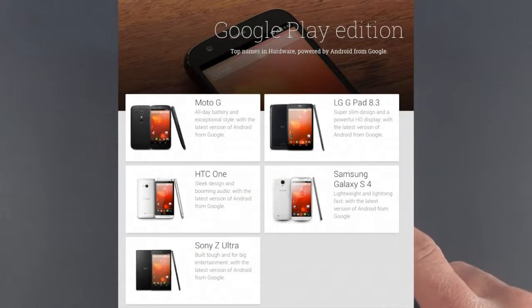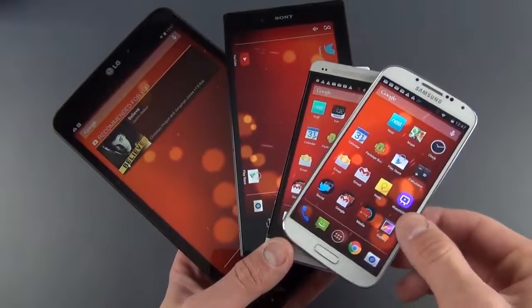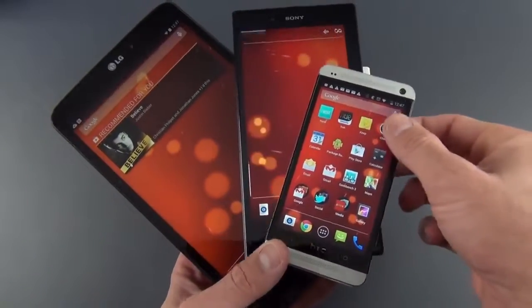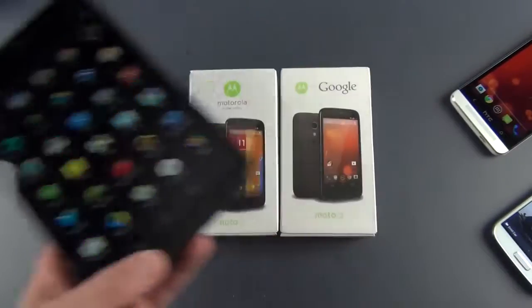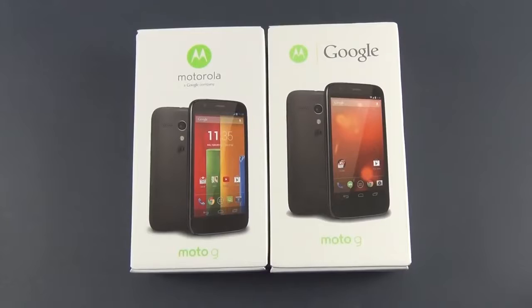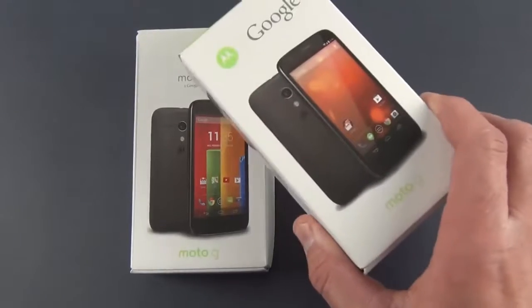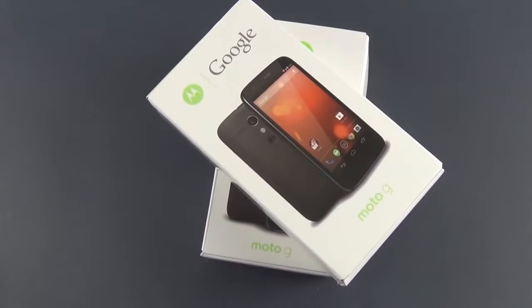So the Google Play Edition of the Moto G joins quite a few other devices, including the GS4, the HTC One, the Sony Z Ultra, the LG G Pad 8.3, and of course we have the other Nexus devices, including the Nexus 5, the Nexus 10, and the Nexus 7. But this is the cheapest stock Android device you can buy from Google right now at $179. So this gets you in the door. It's quite a value for what you get.